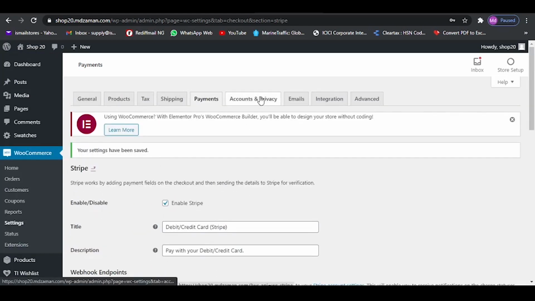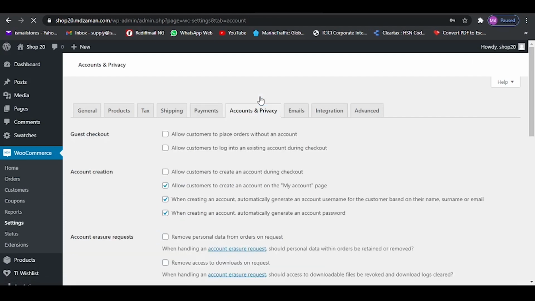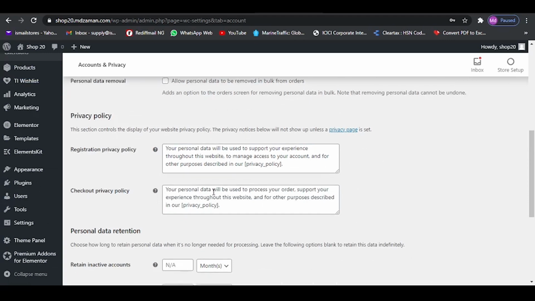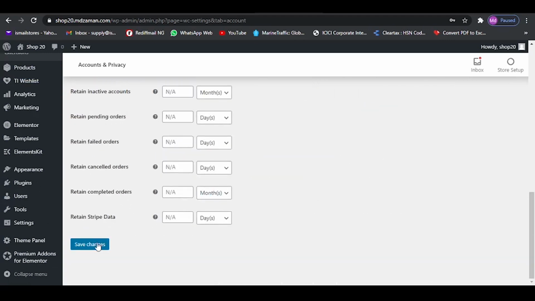Now go to accounts and privacy. And there are several options over here which we need to enable. So the first option is allow customers to place order without an account. Yes. Allow customers to log into an existing account during checkout. Yes. Allow customers to create an account during checkout. Yes, we want that. Now scroll down again and click on save changes.